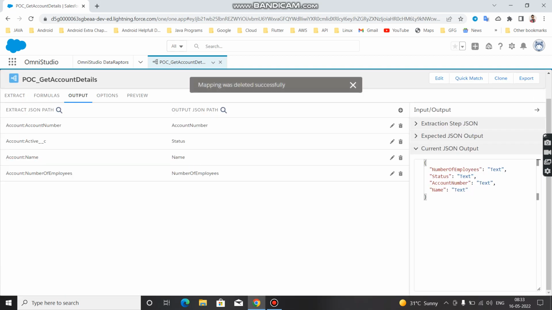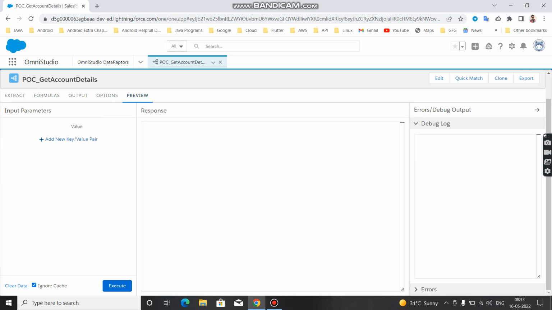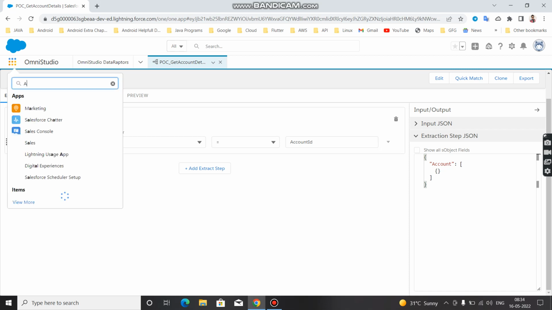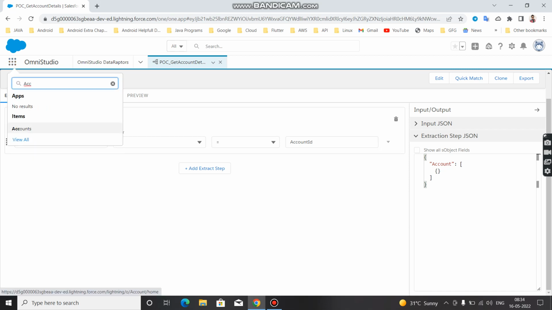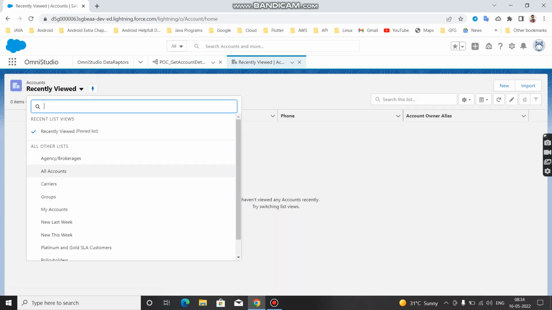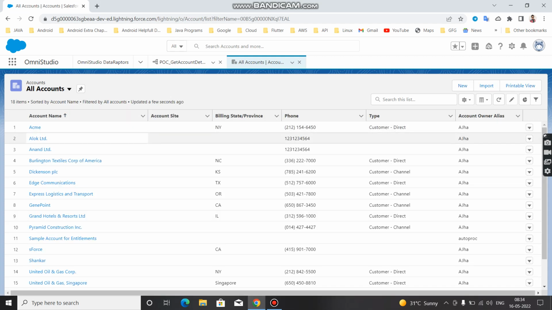Now under the preview, we need to pass a testing parameter, whatever filter we are passing at the extract as an input, we need to pass there. So first let's search for some account ID. We are going to get some accounts. If you click on accounts here, and you don't see the account, click on recently viewed, and click on all accounts from the filter. Let's suppose we are going to fetch this ACME account.